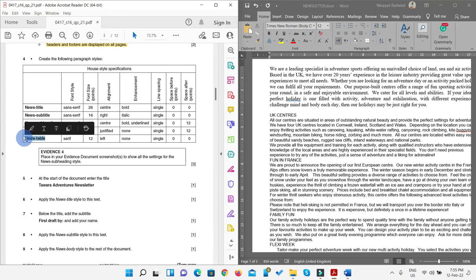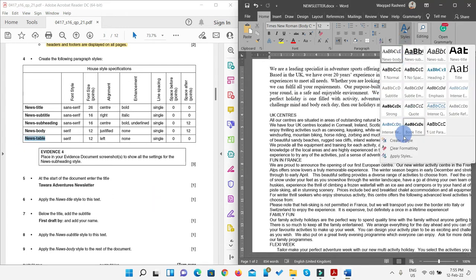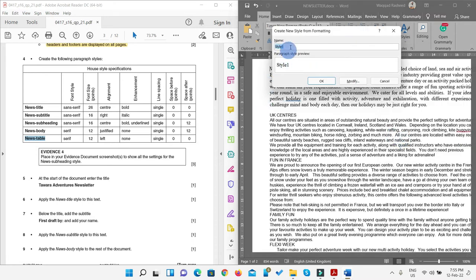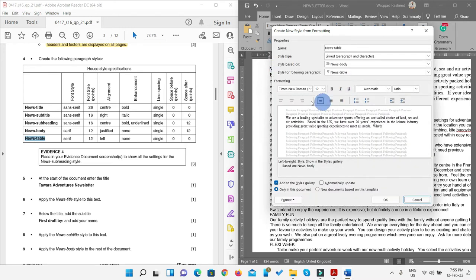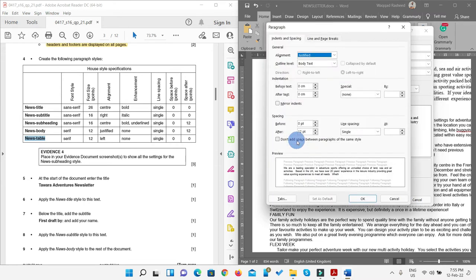Now we are left with only one style, so we are going to quickly do that as well. So now I think that you got the point how to do the style. So news table I have chosen like this, then modify. Sans serif is Times New Roman, it's already selected. 12 is the size, and other than that, no enhancement, no bold, no italic, no underline. Rest of the things we can do from paragraphs.